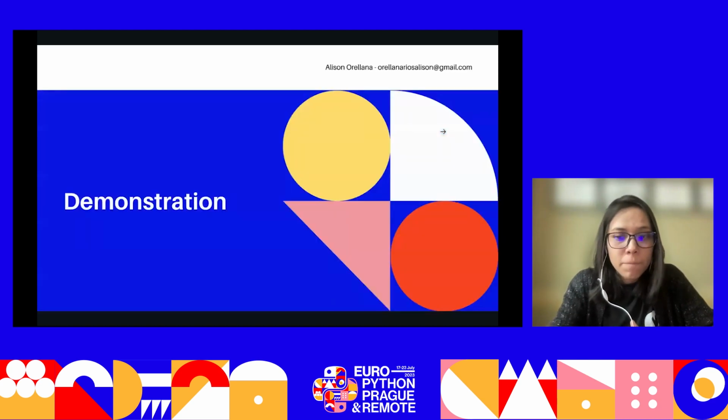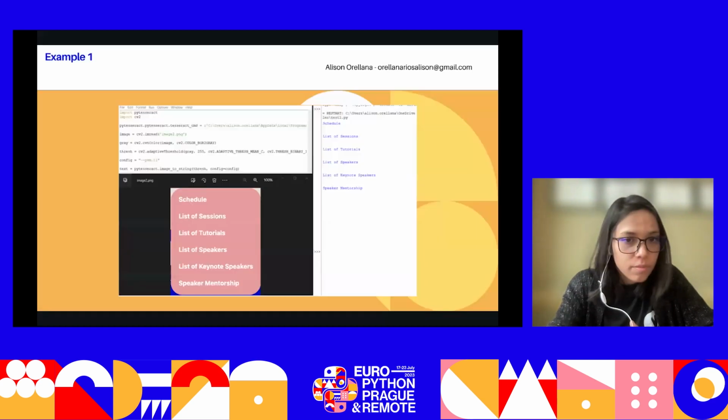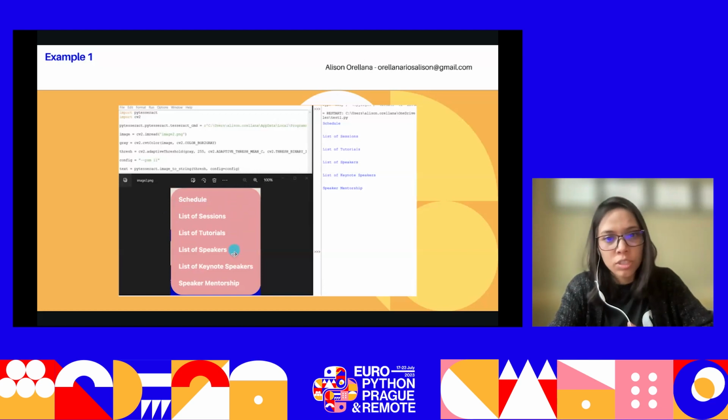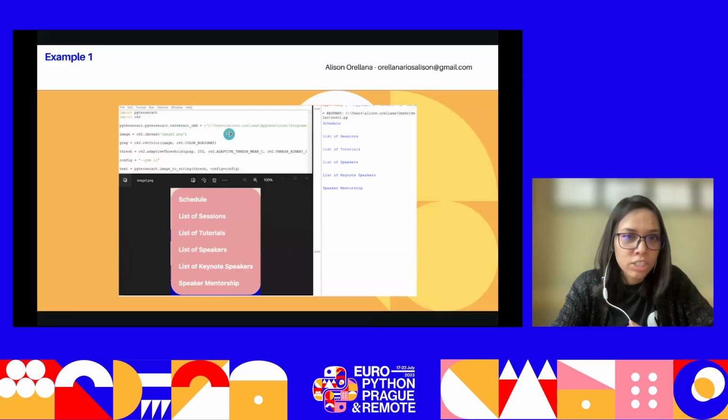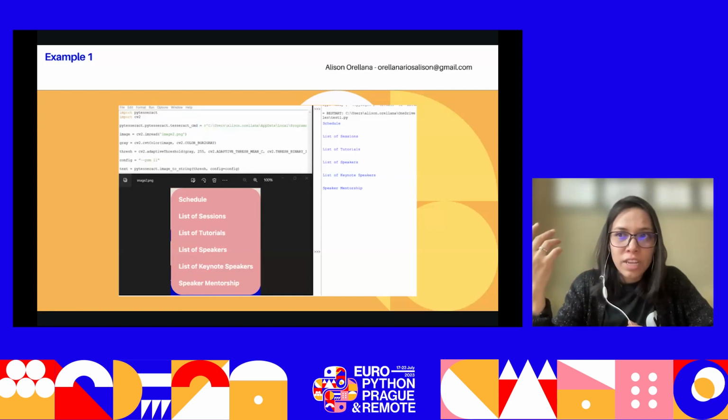So, one little demonstration of what's possible with this. I have this information. I just took it from the page of the conference. So here I have the menu, which is a schedule, list of sessions, tutorial speakers, keynotes. And well, this is the part where I just put, okay, read me that image, filter that image because I don't need colors here. So I'm putting it just in black and white.